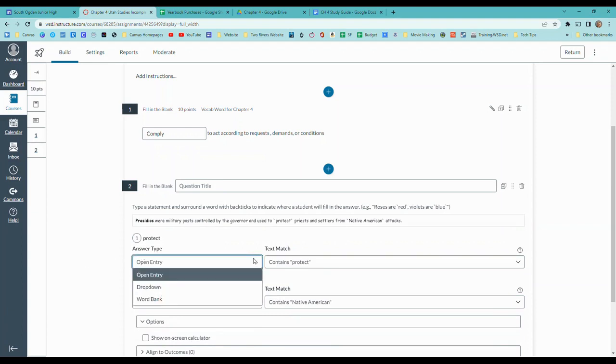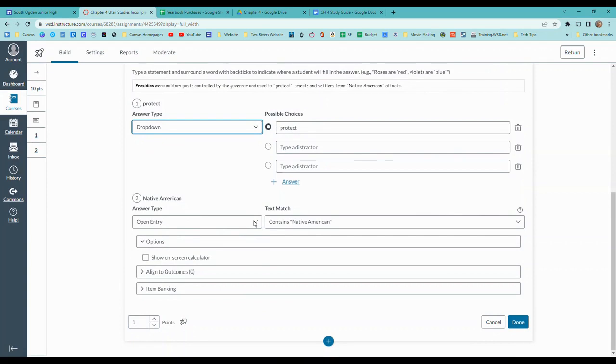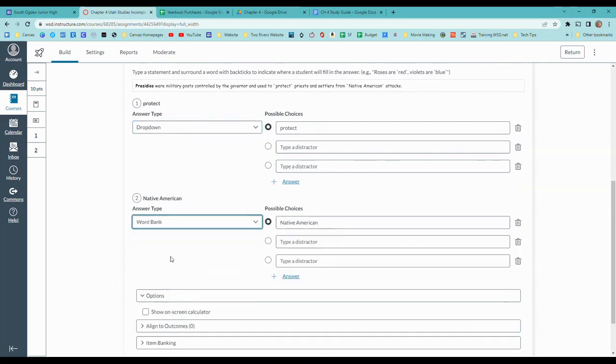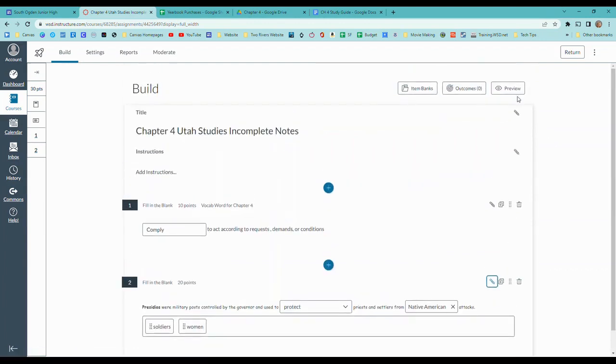And instead of open entry, your other options are to put it in a drop-down menu or to put it into a word bank, and we'll do two different options. So we will say a word bank in one and a drop-down menu. So now you have to fill it with something else. So I have just filled in some not very good distracting words, but I've filled in some other choices for my two different blanks that I want the kids to be able to fill out. I'm going to change the points and click Done.